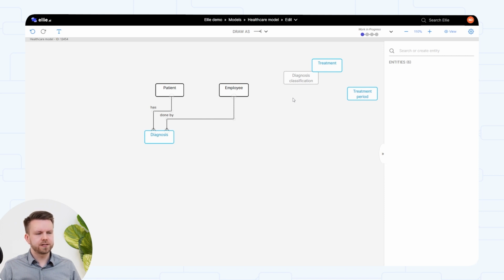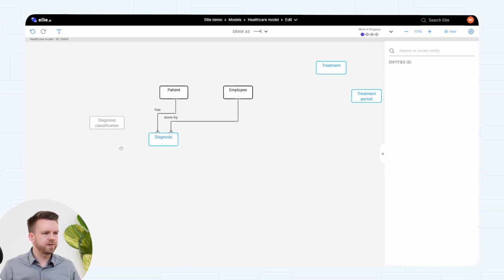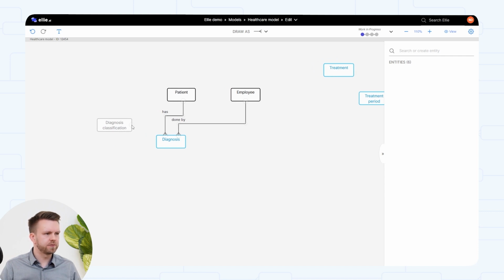There's also a classification of diagnosis that we have to worry about. So there's always some sort of a reason, some sort of code for the diagnosis, and that comes from an official diagnosis classification. So we will link that entity here as well. And we can say now that every diagnosis is always coming from this diagnosis classification, and there's only one kind of classification code for each diagnosis. So that's why we create one-to-many relationship here.